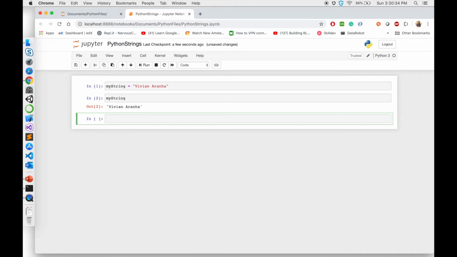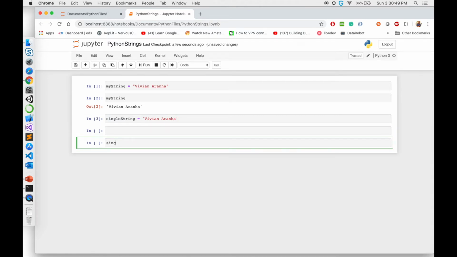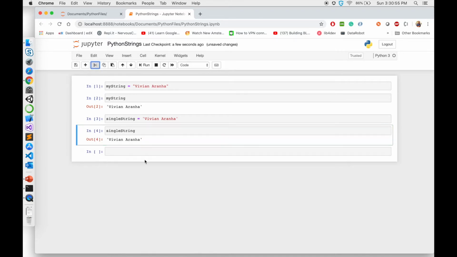I can also use single quotes, something like this, a single string. And I can also use something called triple quotes. Triple quotes keep the formatting intact, so I can say triple string equal to, and if you want to keep your formatting consistent across multiple lines with tabs and all those things, you can do this.